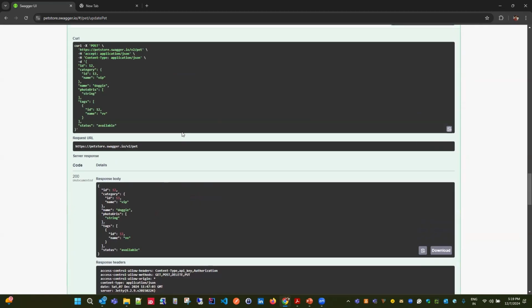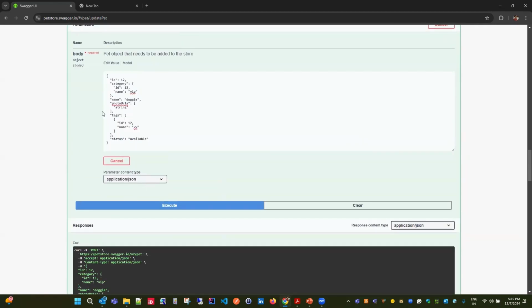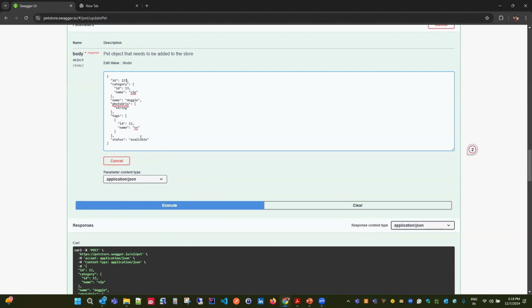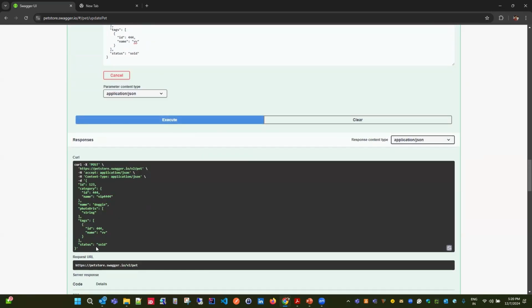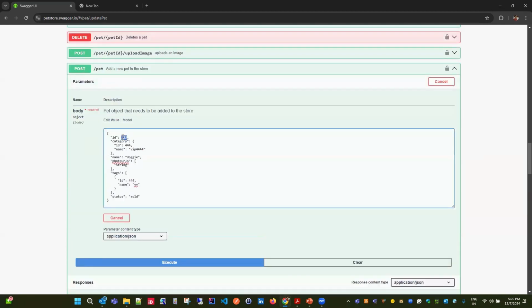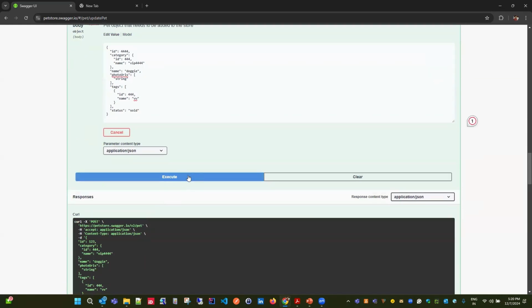So maybe I can try a new word now, sold. I will go to this and I will try it here and then I will write it as sold. Maybe it will start accepting it. Let's give 444. I will try everywhere 444 and I will execute. See, in the response I got sold also, and I believe I gave ID as 444. Let's give it 444 here and also execute.